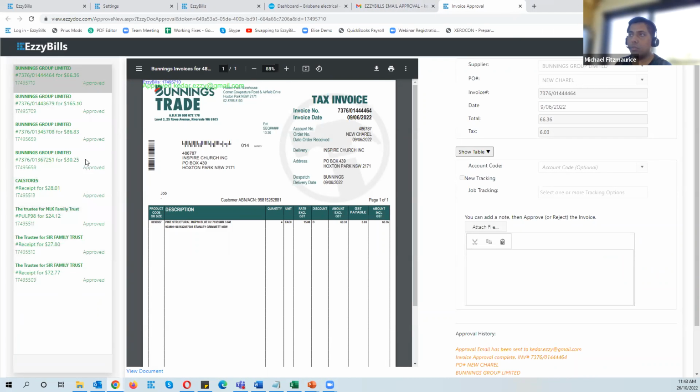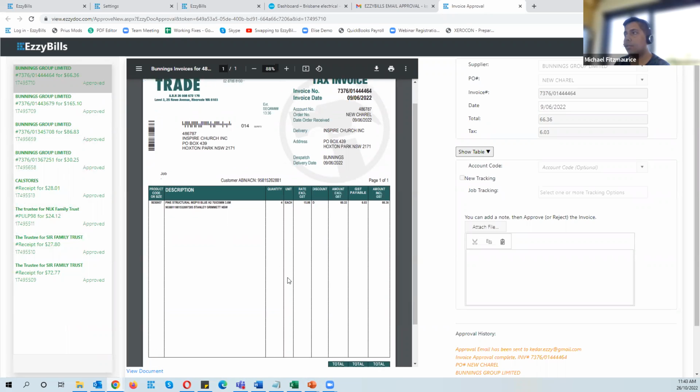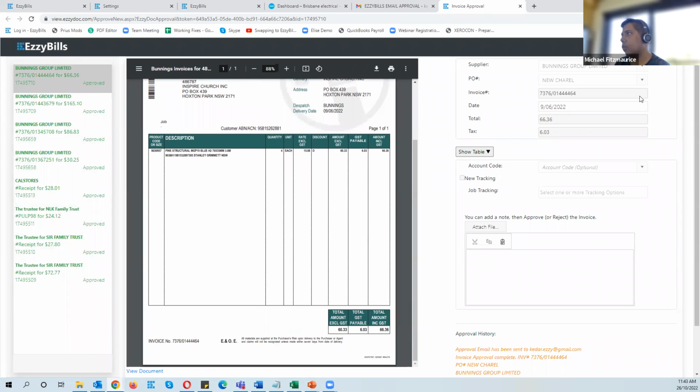All the invoices will be on the left. Now, in my case, all of them have already been approved. That's why you see them approved. If there were some waiting for my approval, it would show on the top. I can select them, have a look at the original PDF file that was uploaded in the center, have a look at all these details captured on the right.